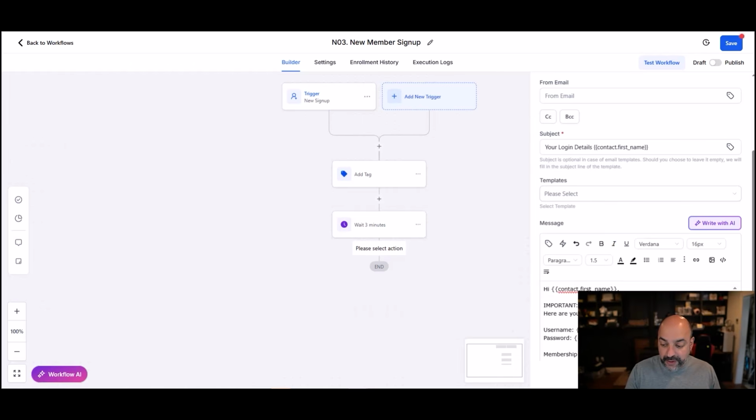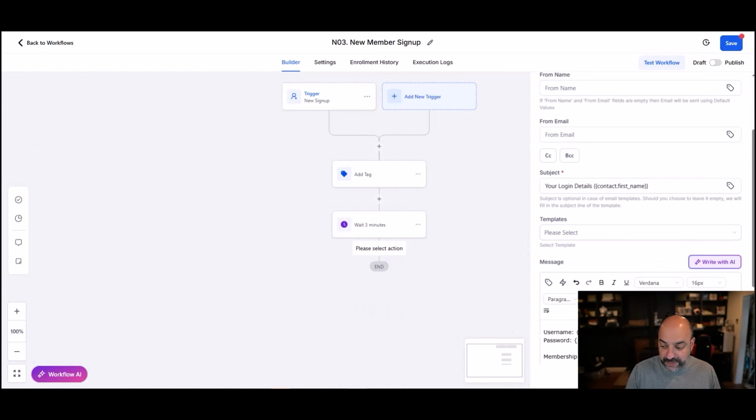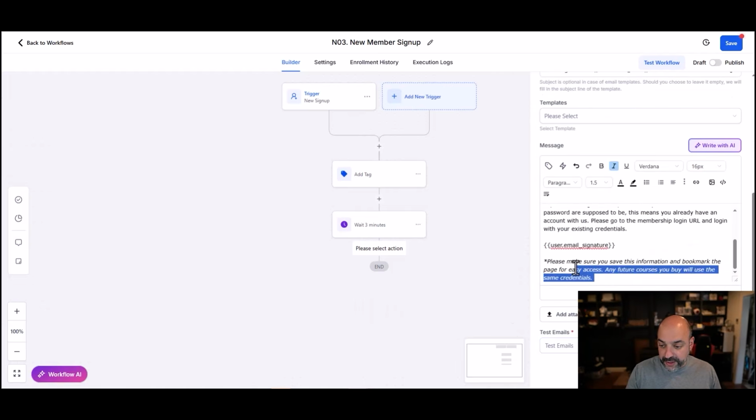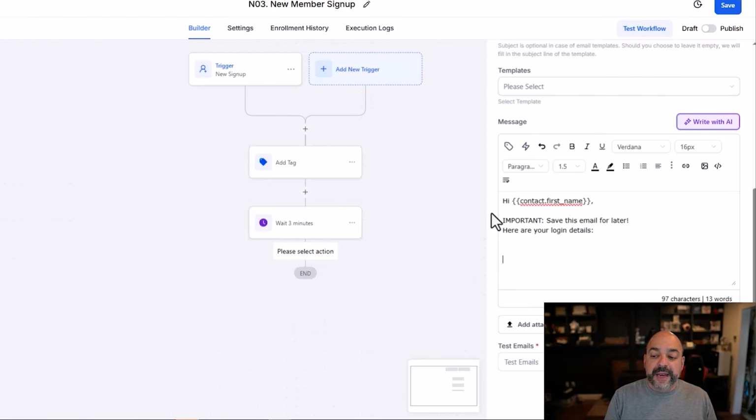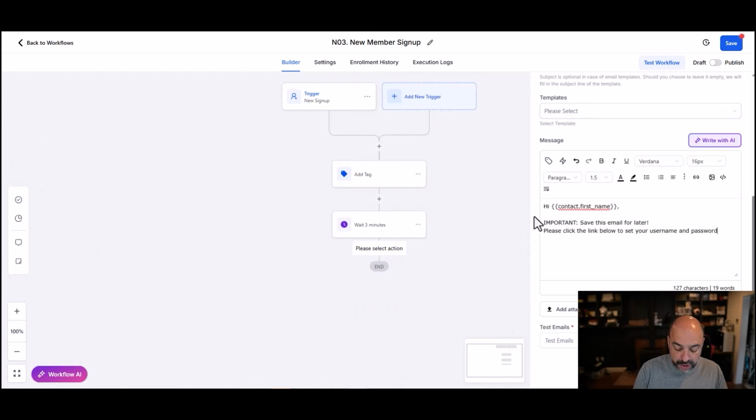So what I'm going to do is write this over for you guys so it's easier. So I'm going to delete all this, okay? And it's going to change this wording. So actually, you know what? Let's just rewrite this whole thing. I'm going to come over here. I'm just going to say blah, blah, blah. And then instead of saying here are your login details, you're going to write, please click the link below to set your username and password. Because that's the new magic link that exists. Because what we're going to do is now send a magic link over.